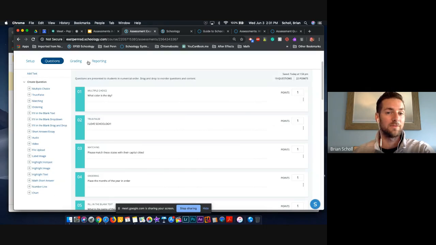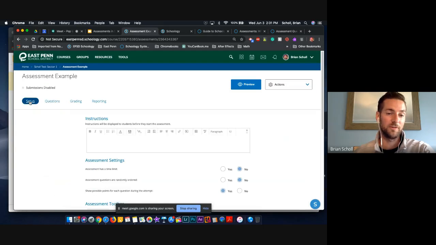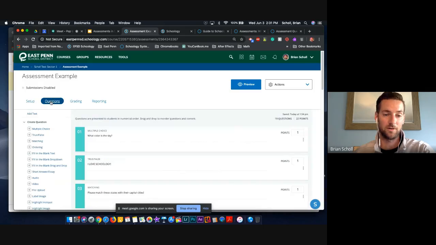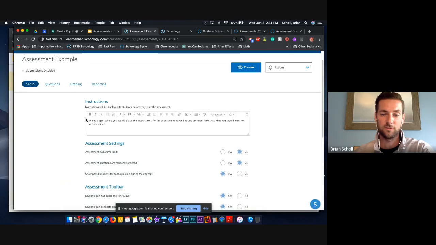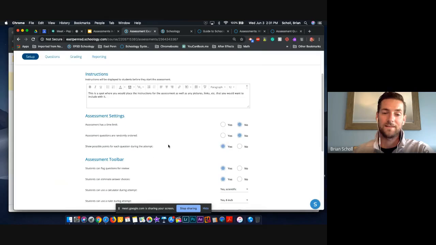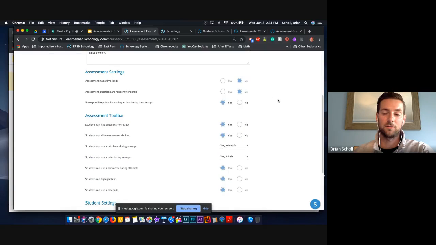So at the top here from the teacher's perspective, you always want to start with setup, and then you obviously go on to your questions. Setup is going to give you all of your settings and things like that. And then you get to start adding different questions. From the setup, these are the instructions I would display to the students. And just like we showed before and Dylan mentioned in his Pages pop-up PD, all of these options are still pretty much the same.